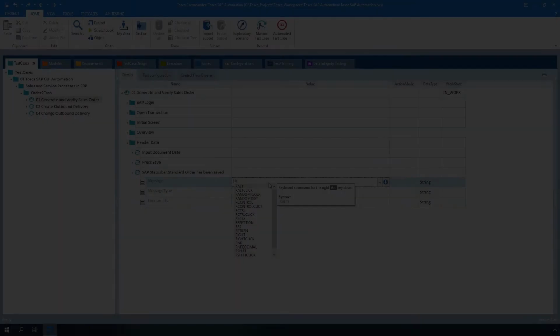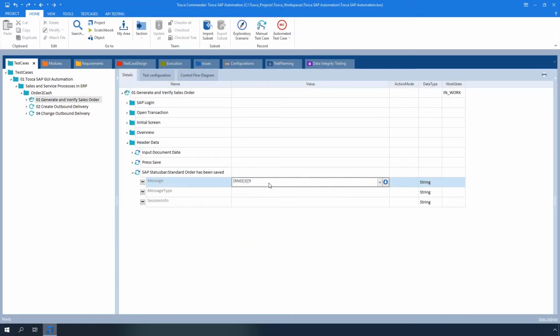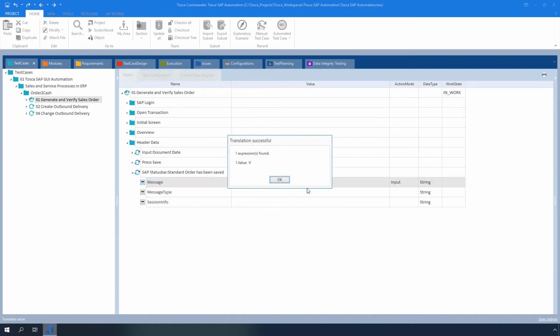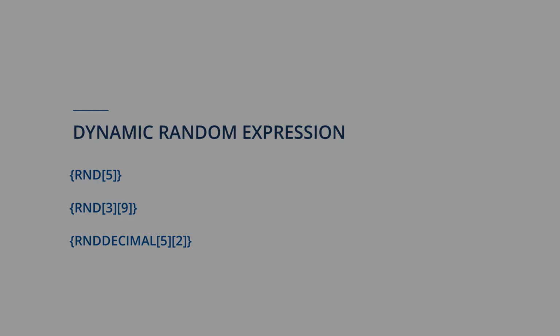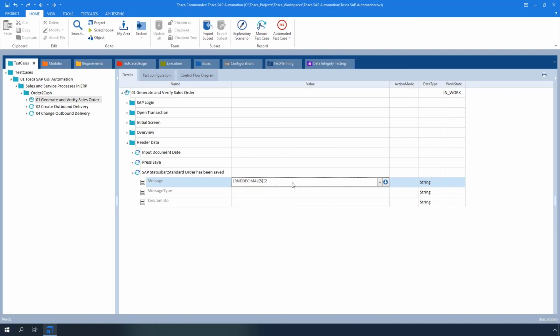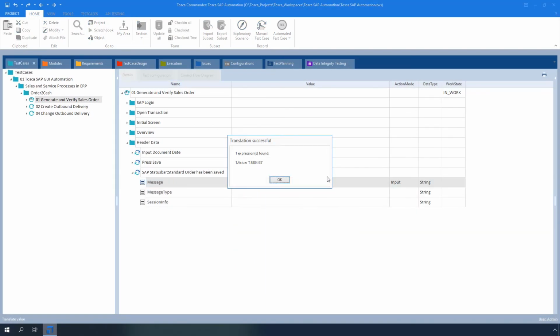Now we want a random number between 3 and 9. For this, we use RND and the limiting parameters 3 and 9. RND decimal generates random decimals to a specified number of digits and specified number of decimal places. We can do the same with text. The expression random text allows you to generate a string of randomized numbers and letters with a specified length.